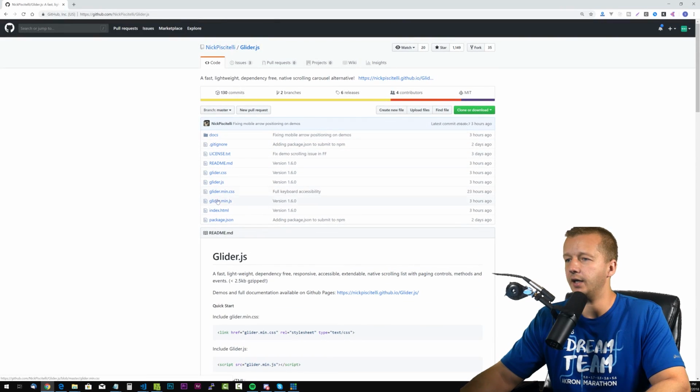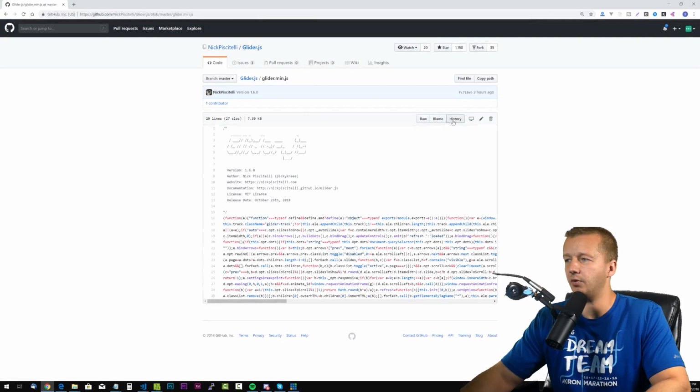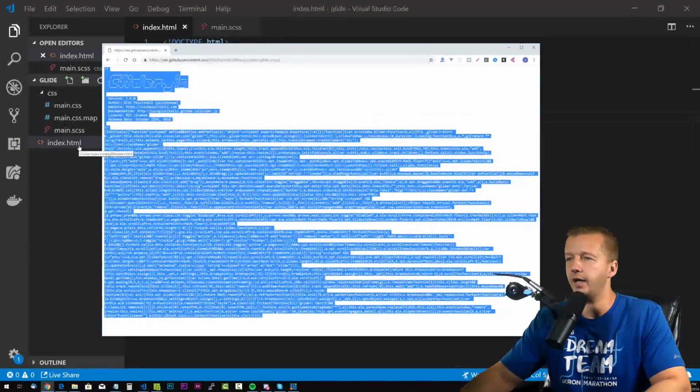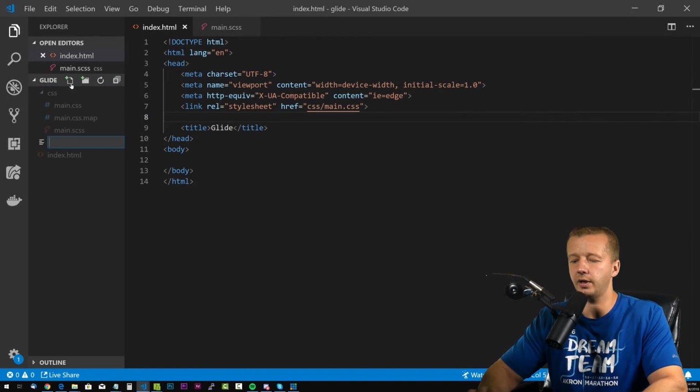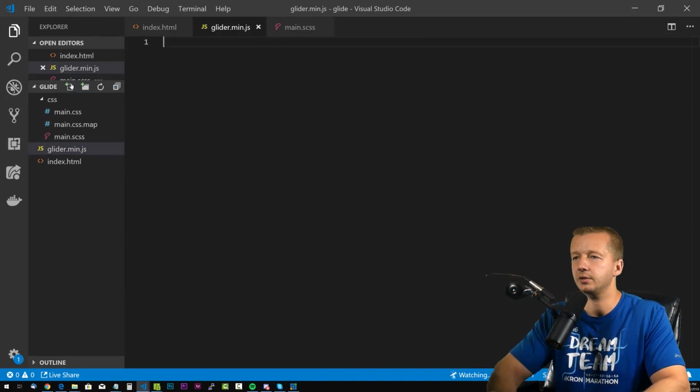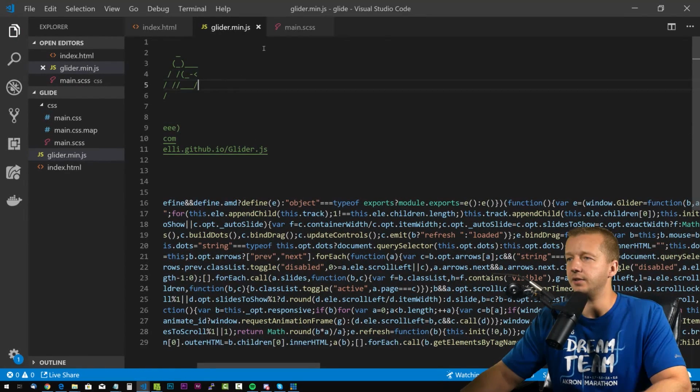So we're going to go ahead and click on glider.min.js. There's also the full version of these two files, but there's two min files here for JS and CSS. I'll take the JS file right here, click on raw, and just copy everything. And then we'll create the glider.min.js file just in the root here, paste it and save.